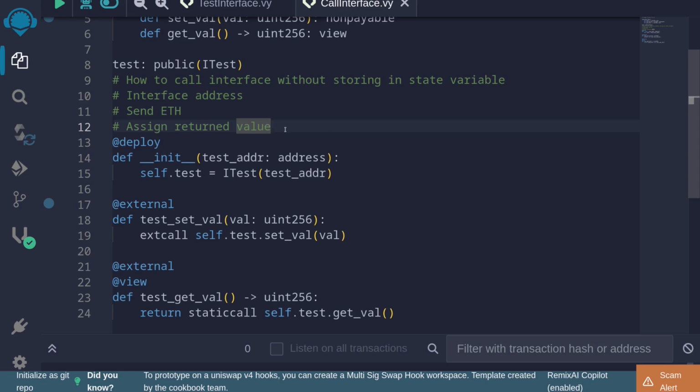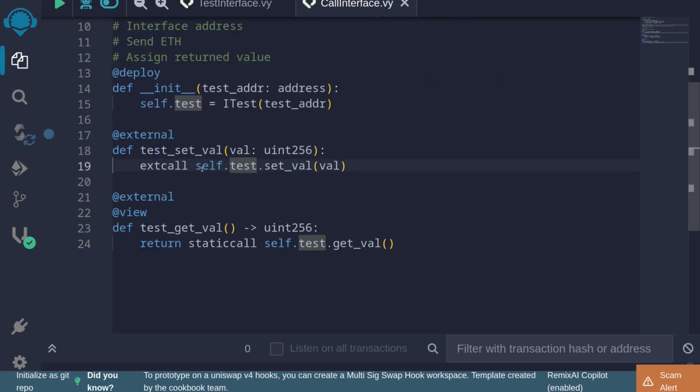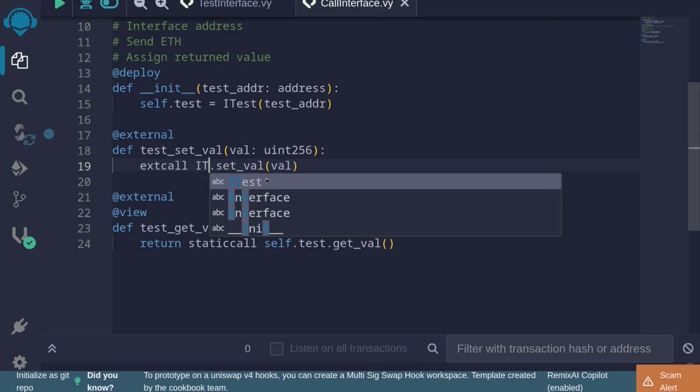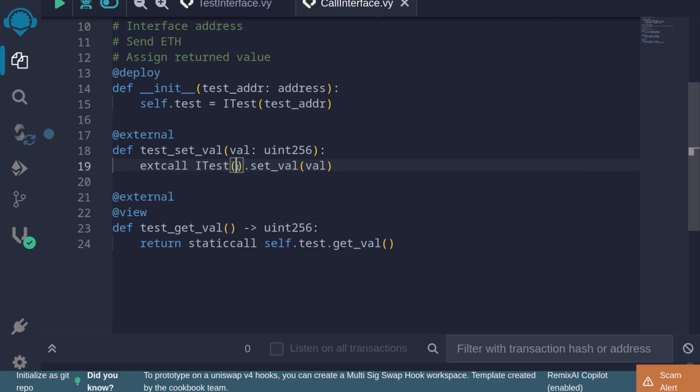Next, I want to move on to more complex examples. For example, how would you call interface without storing it in a state variable? How would you get an address of an interface that's been initialized with a specific address? How to send ether, and how to assign return value. So these are the examples that I will cover. Let's start with the first one. How to call interface without storing it in a state variable. Here it's calling self.interface. To replace this, what you would need to do is simply say iTest, and inside here we'll need to pass in the address of the contract that we want to call.